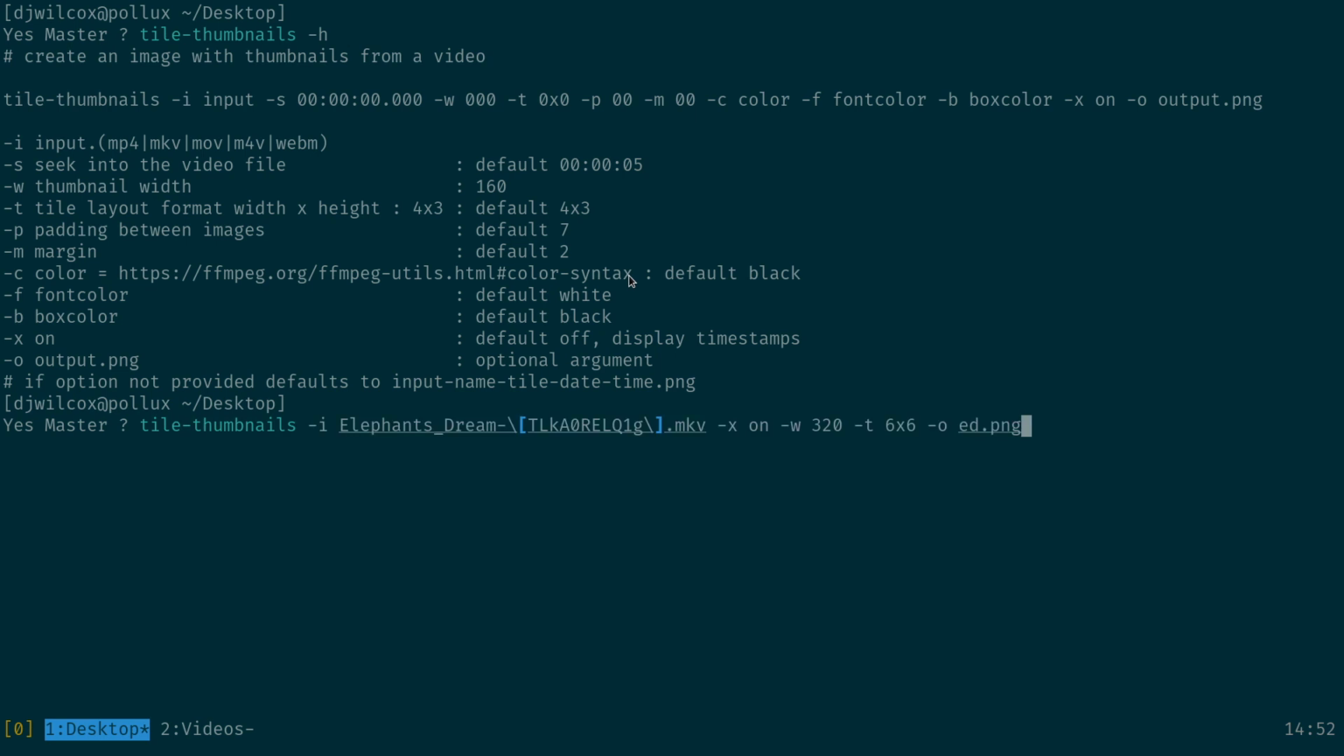So what I'm going to do is just rerun this, and I'm going to change the options. Now, if you just want to use the default options for the timestamps, just use -X on, and that will use the default. If you want to change the font color or the box color, you don't need to specify the -X on option, because if you're specifying the font color and the box color for the timestamps, you obviously want to use them, so you don't need to specify that you want to turn it on.